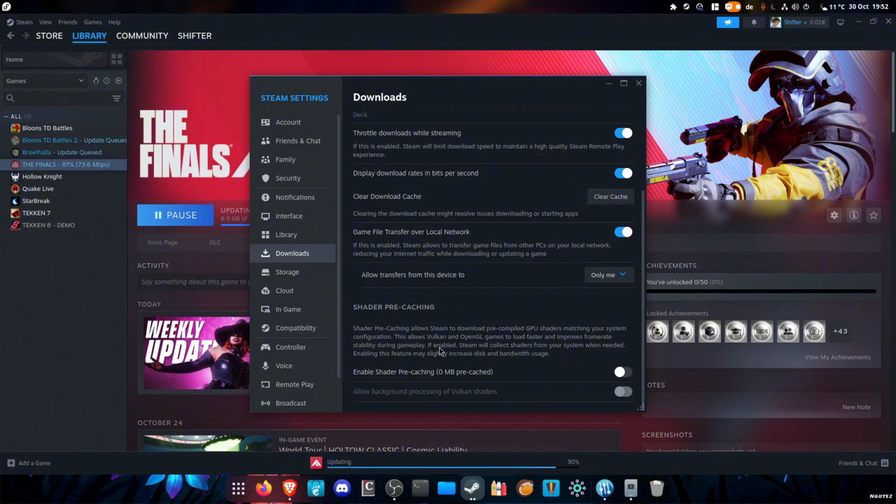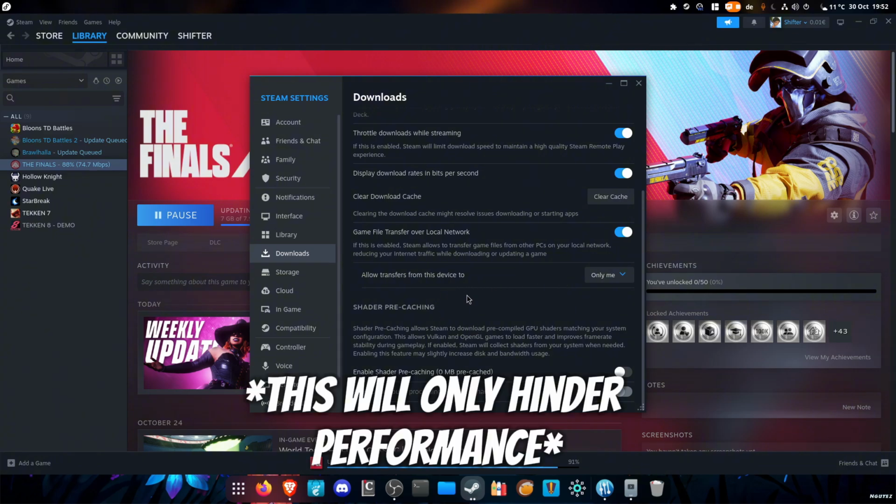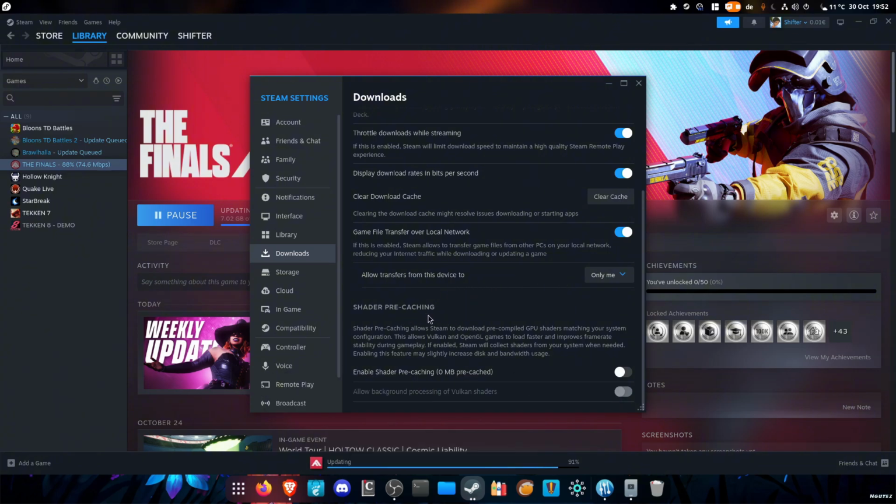What this basically does is when you play a game, it will download shaders from the Steam server, which may hinder performance. When you play games on Linux, you don't need this option anymore, so most games will run just fine. So make sure you have this disabled, which is very important.